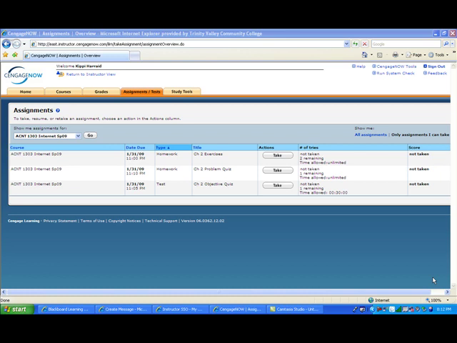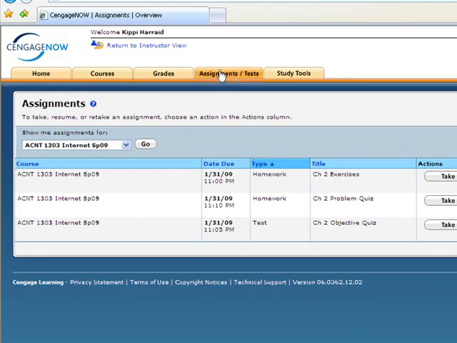Hello. Today I would like to explain the process of taking assignments, basically how to save and how to submit your work, and what the Check My Work button means. When you open up your CengageNOW, you're going to see something similar to this under the Assignments and Tests tab.